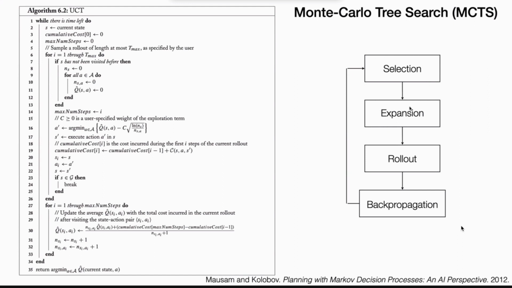We repeatedly select and expand. When we reach a state that we haven't seen previously, we then create an initial estimate for that node using a rollout. And then when we finish our rollout, so typically when our rollout reaches the goal or we reach the end of our tree, we back propagate our values back to the tree. And then we start selection again.